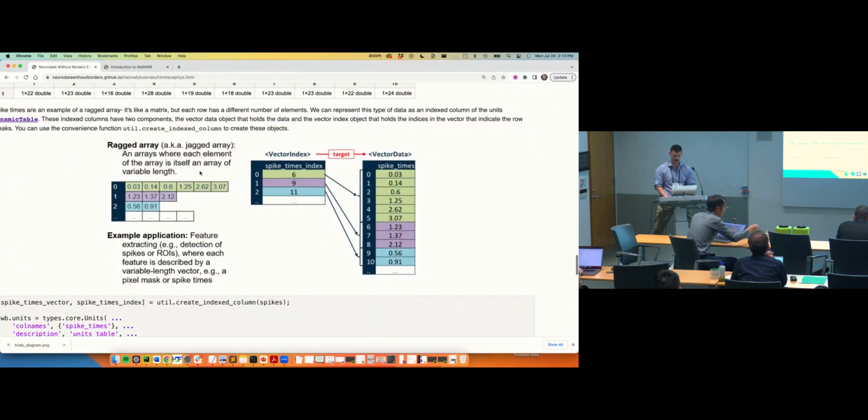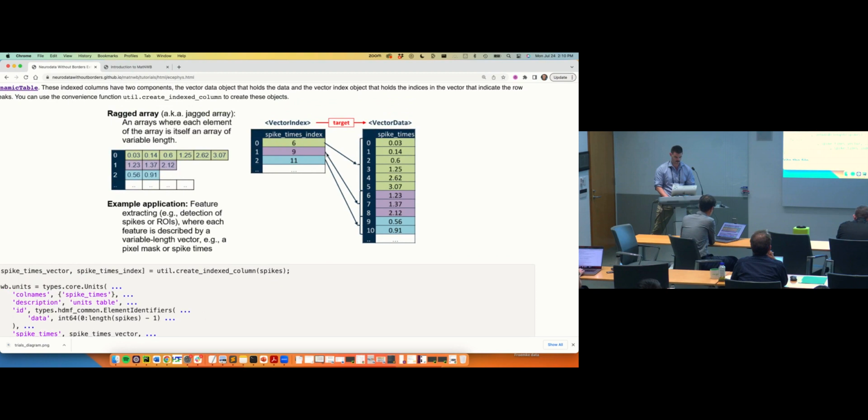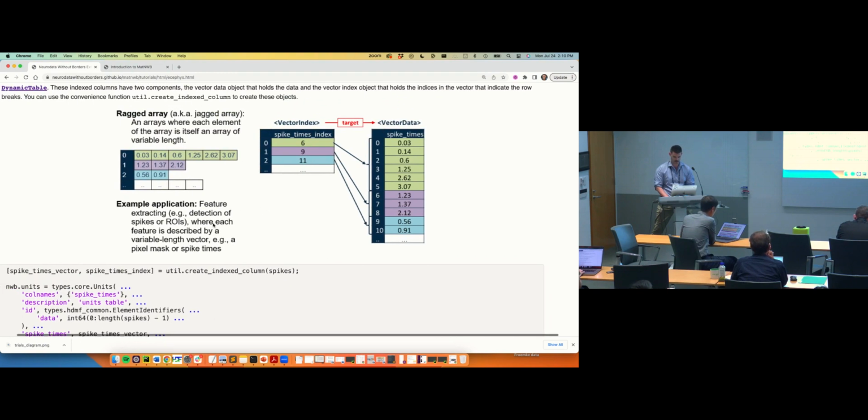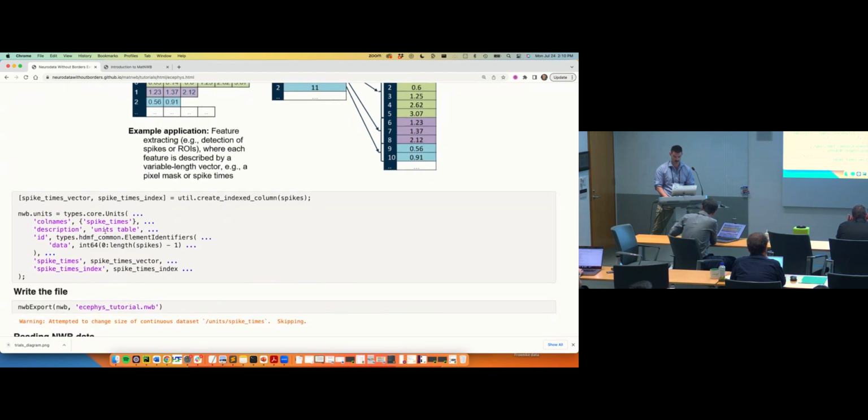We don't have those same convenience functions on the MATLAB side, so you kind of have to know a little bit more about what's happening under the hood. This is essentially what's happening. We have this utility function where you can input the spikes, and it will give you this spike times vector and this spike times index. Just know that's what this is mapping to, right? This spike times index maps to this, and this spike times vector maps to this. It contains all the data.